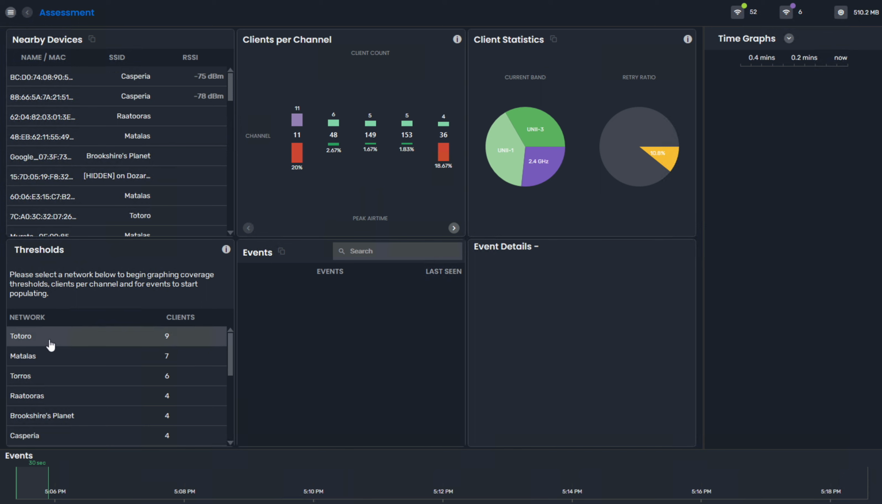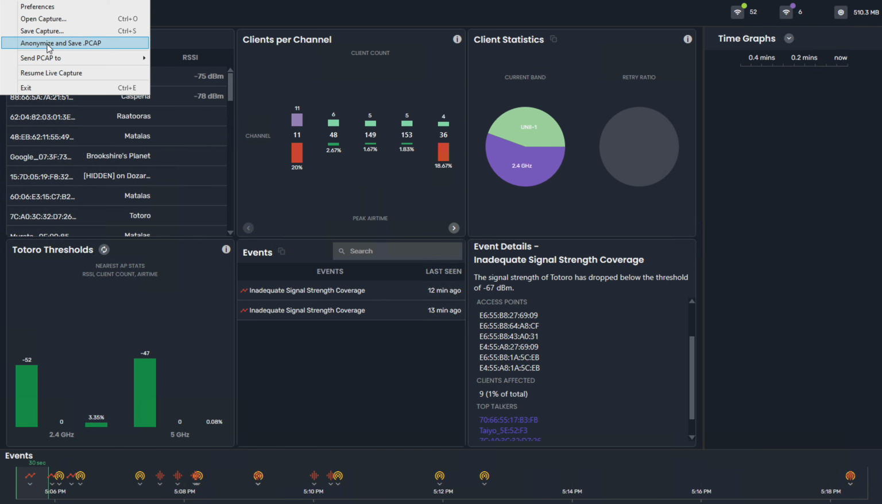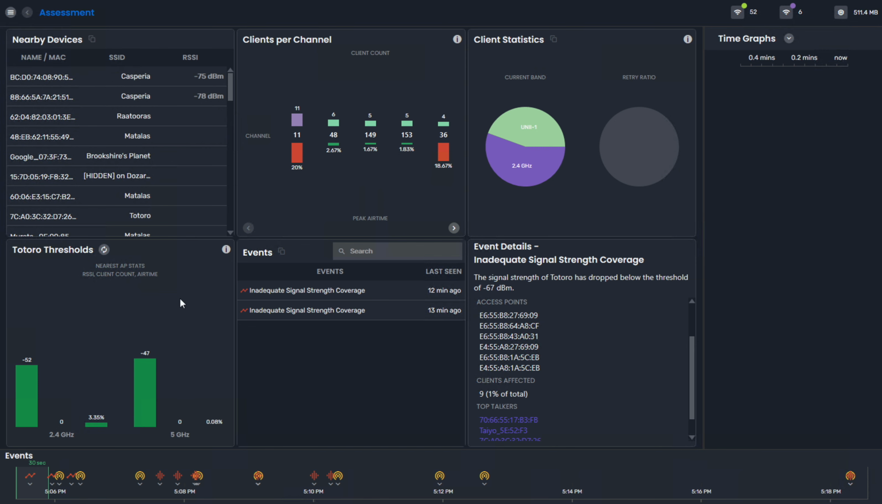The network here is Totoro. Now, this is an anonymized pcap. You can anonymize all the pcaps you want. That basically does a hash of the pcap, so if you have multiple files, the access points will still come out the same and the clients will still come out the same. That's very useful for anyone that has multiple captures of the same device, and wants to send captures back and forth.